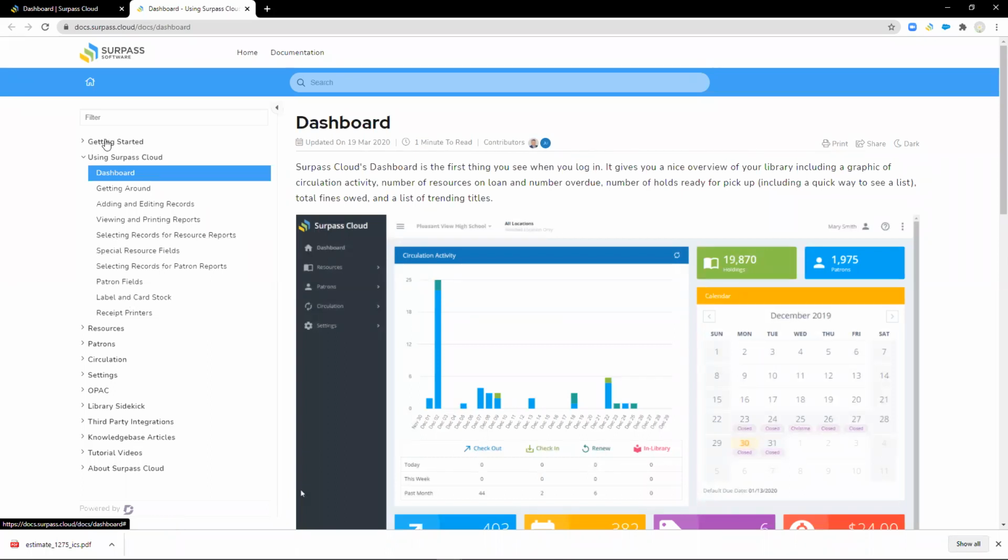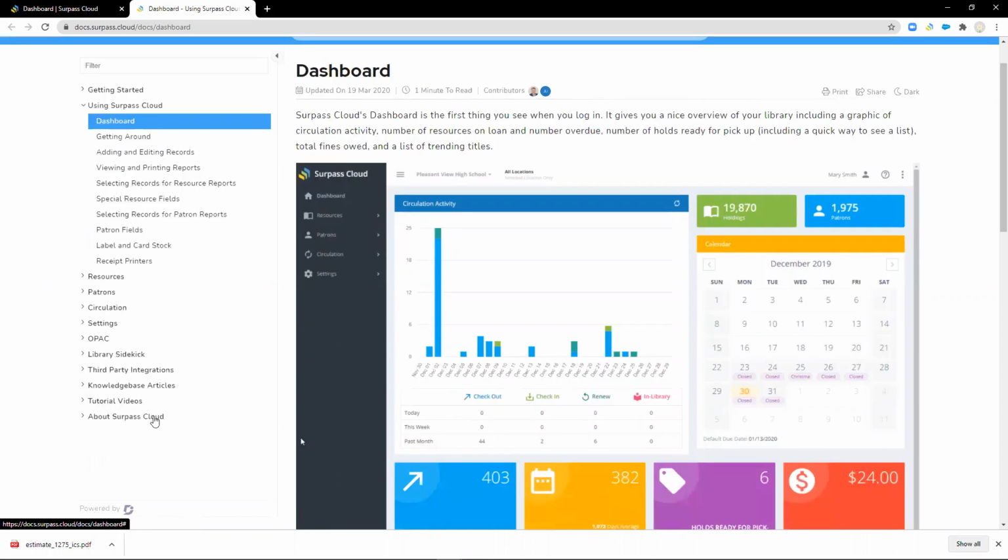So you can see there's a section called Getting Started, and then when you click on Using Surpass Cloud, there's just a few things about getting set up and getting started and that type of thing. And then you can click on each of these sections and navigate through. Down here at the bottom, we do have a section called tutorial videos, where we will be creating and adding quick videos very similar to the video library that we had in Surpass Central, Surpass for Windows. Just quick 5 to 6 minute videos, how to do this, how to do that.